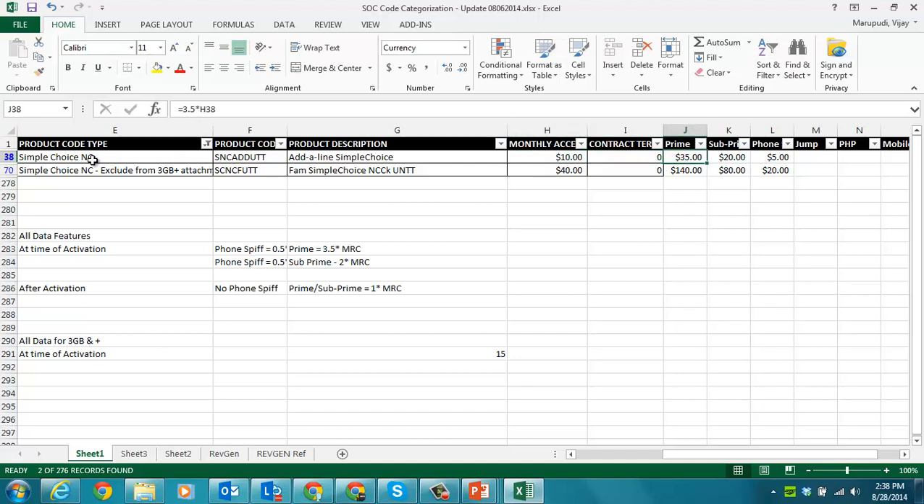For this one, it is 2.5. So we need only 2 times. Yep. Subprime? Right, that's what it is. That's why it's the same. Okay. Phone spiff? Yep, phone spiff is generated.